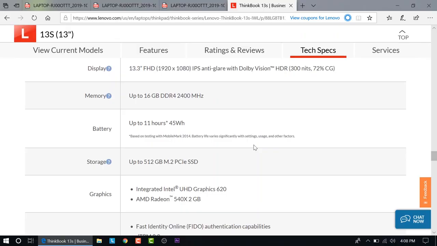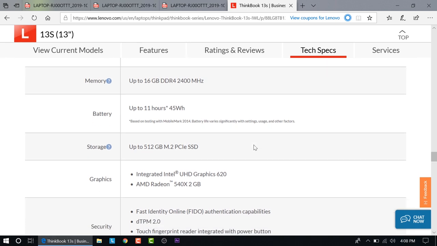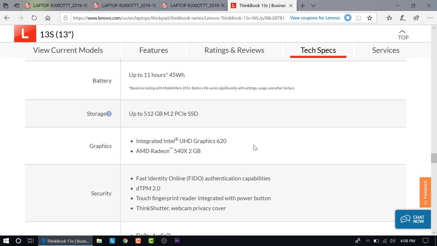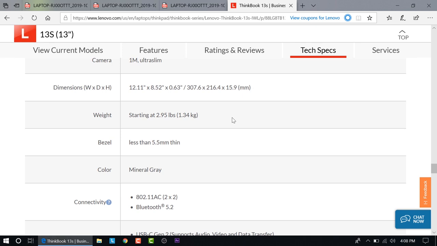For storage, up to 512 gigabytes of M.2 PCIe solid state drive, which is pretty good. And for the graphics, this is where it gets kind of crazy. You could actually get an AMD Radeon 540X 2 gigs. And that's going to cost you more money if you go that route. Now, you guys got to understand, starting price is only $681, close to $700, right?